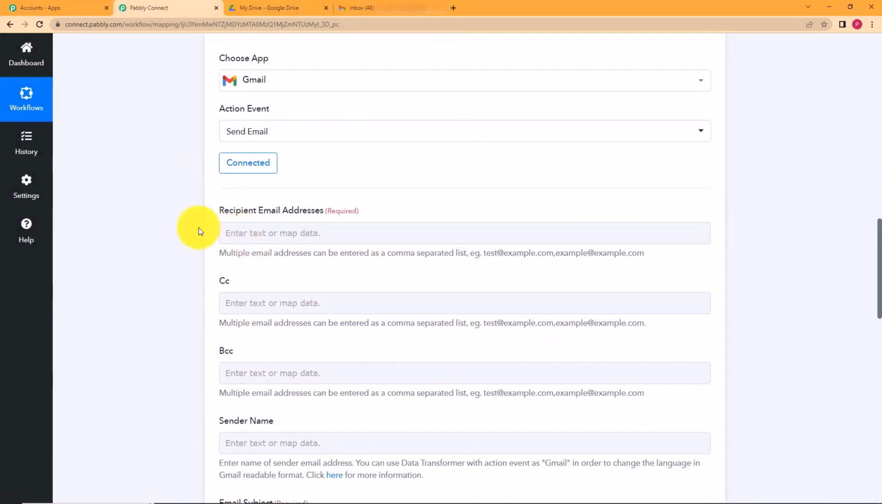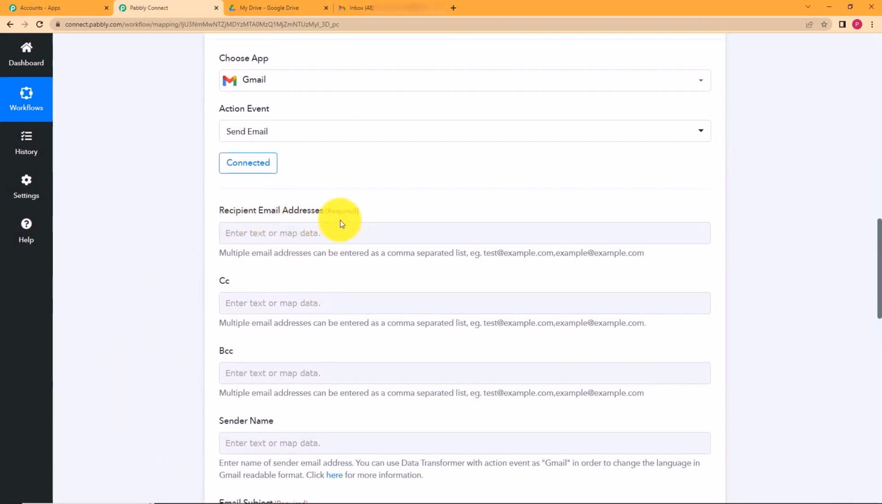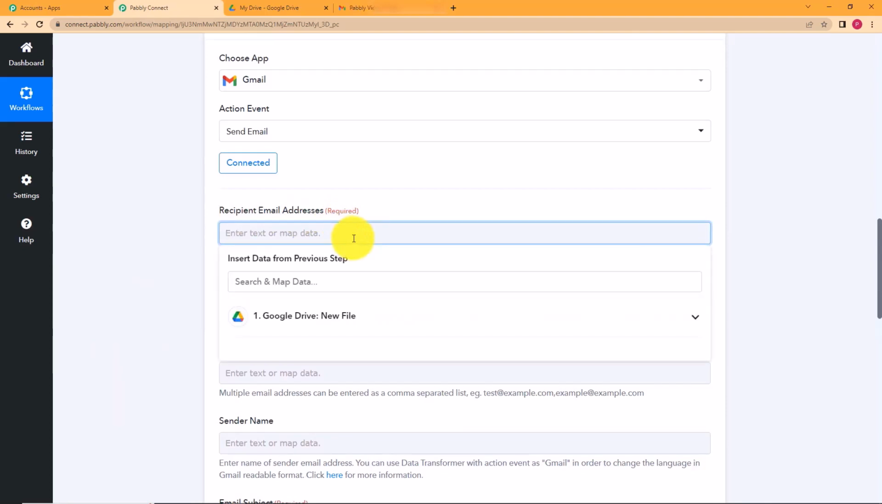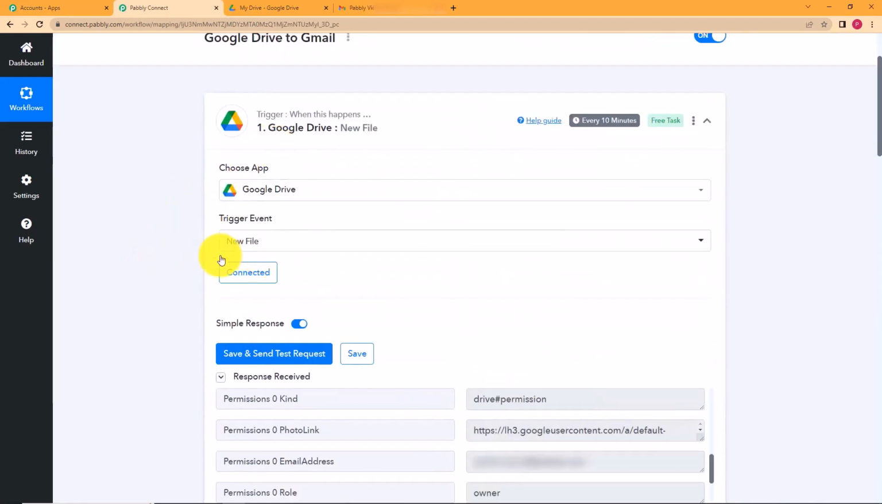Now it asks you for a number of details that you need to send an email to somebody. The recipient email address is the person you want the email to be sent to. For example, there is an XYZ person in your team or your partner to whom you want to share the information that I have uploaded one file to the drive. So please have a look.